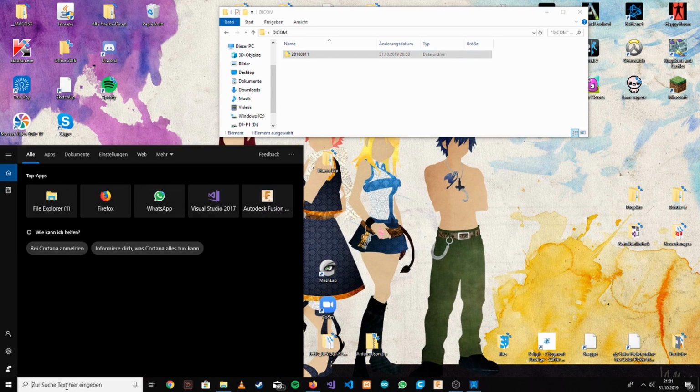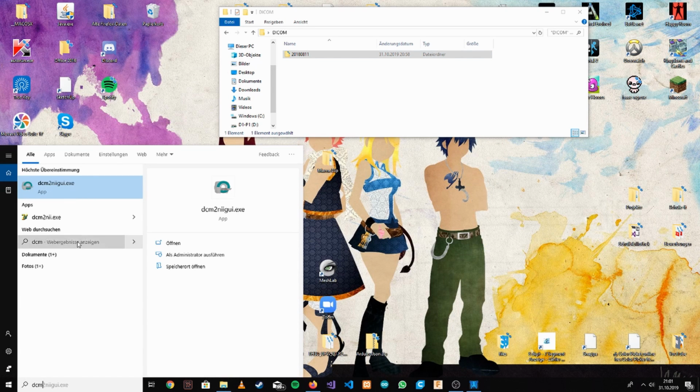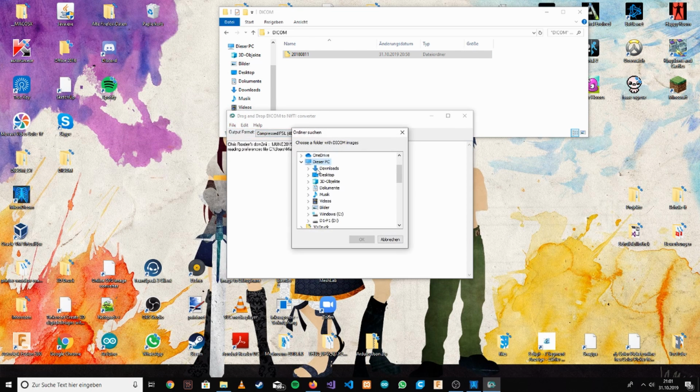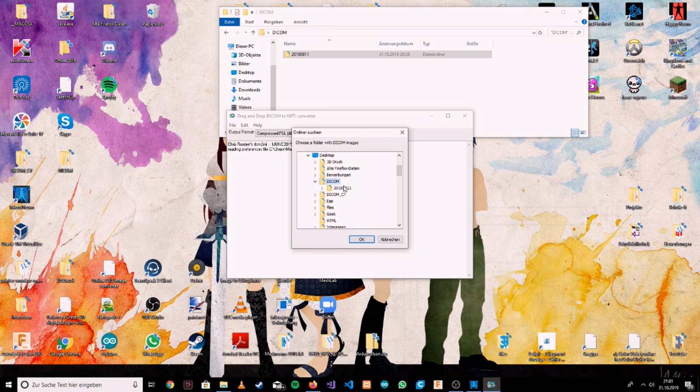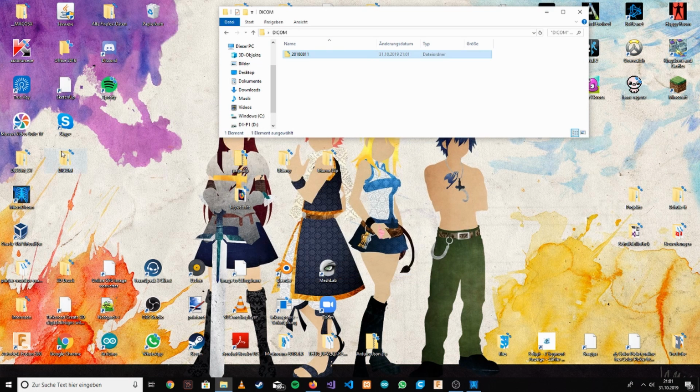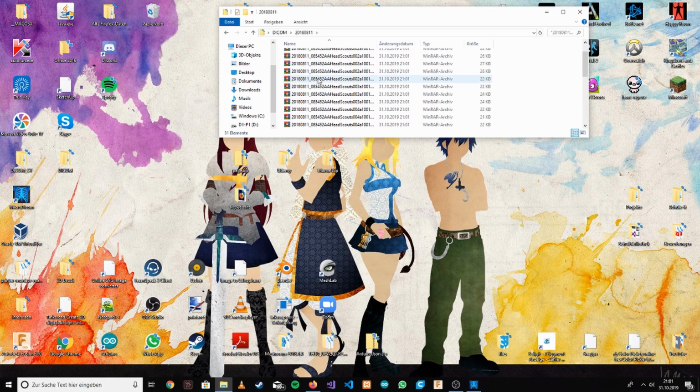Open the program dcm2niigui and file DICOM, go to the folder with the files and select the main folder. There you have the converted files.